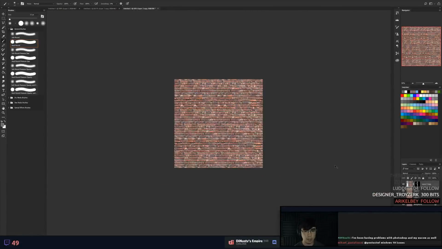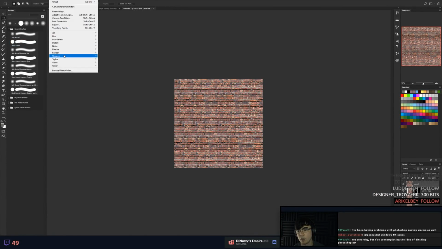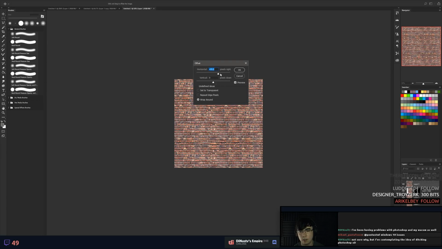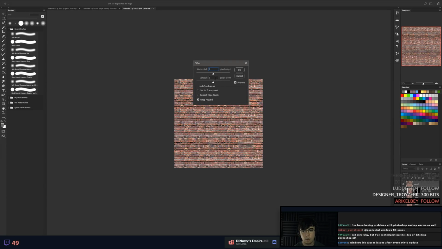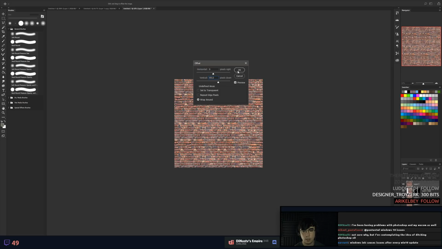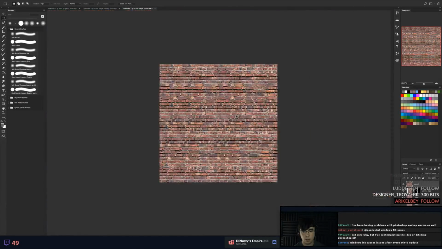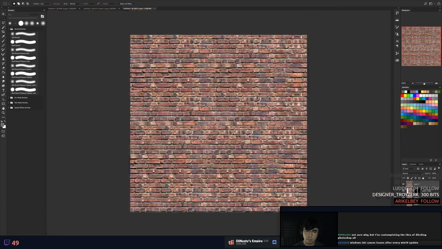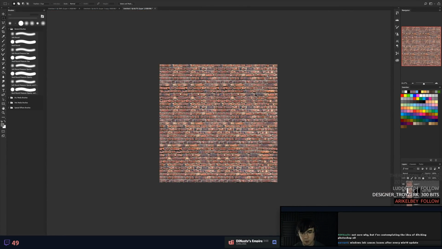Okay, so we've got this working, right? So I'm going to grab that, paste it, and then we're going to offset it again. 512. It technically tiles. God, that's a gross texture. There's too many bricks in it.